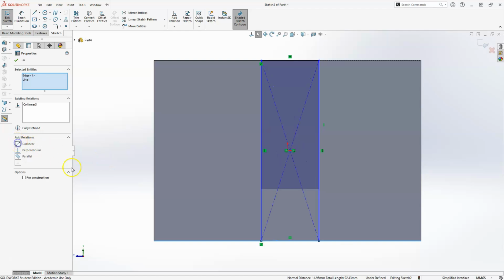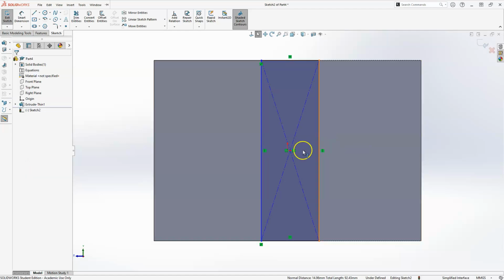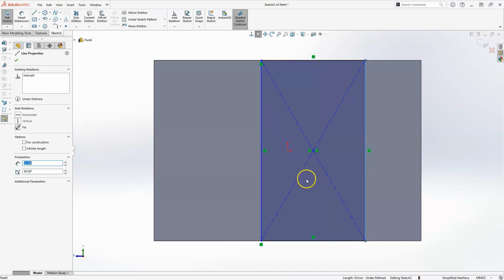Then go ahead and make it collinear. Okay. So I have those two there. Now I need to specify the width of this. But before I do that, I'm just going to escape out of this, and I'm going to grab this line here and drag it.